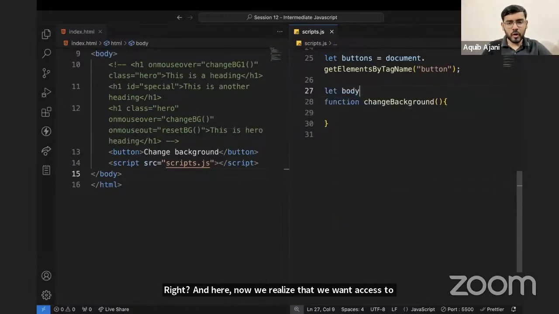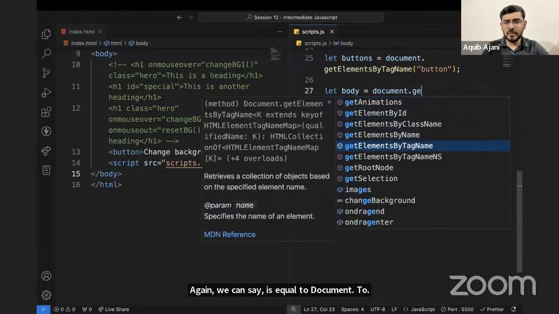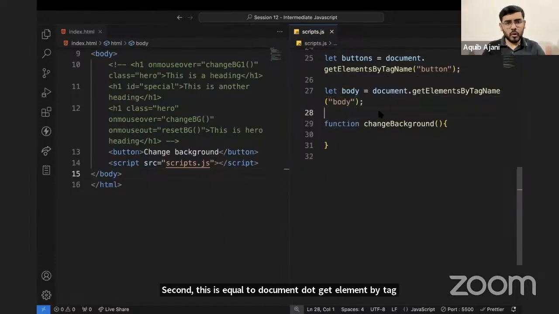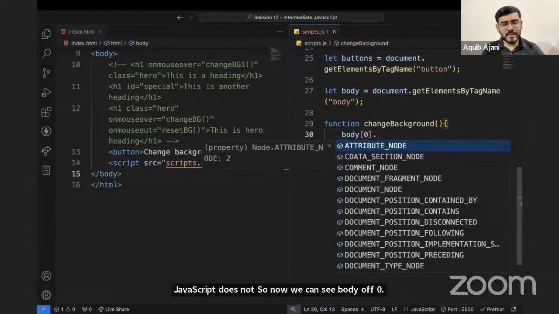Again, we can say body is equal to document dot get elements by tag name, and this will be body. Of course, there is only one body tag. We know this, but JavaScript does not. So now we can say body of 0 dot. How do we access the background color now? Can you tell me in the chat?